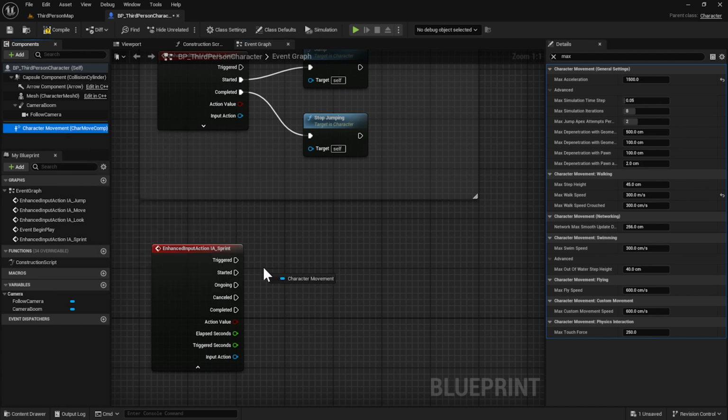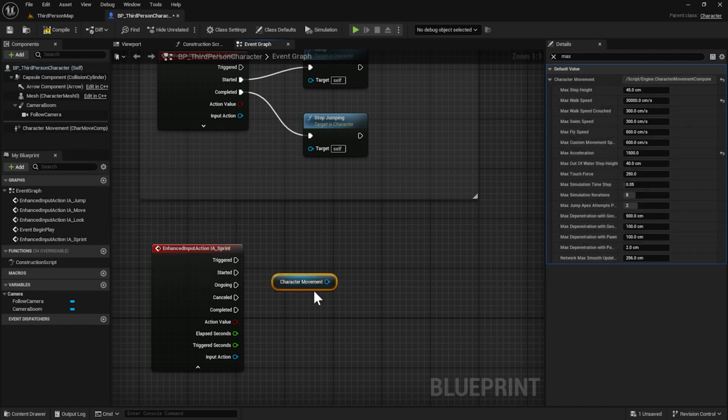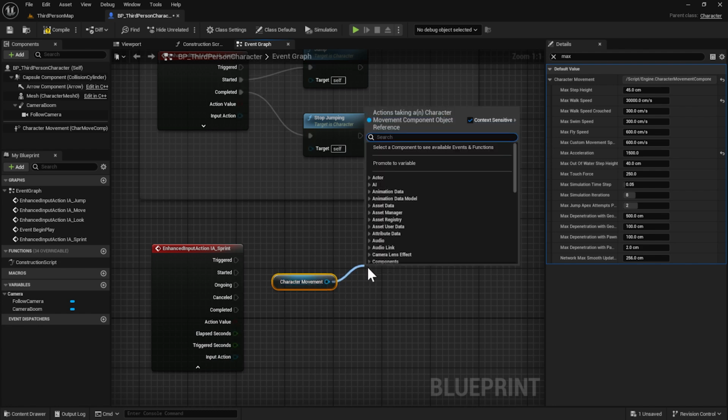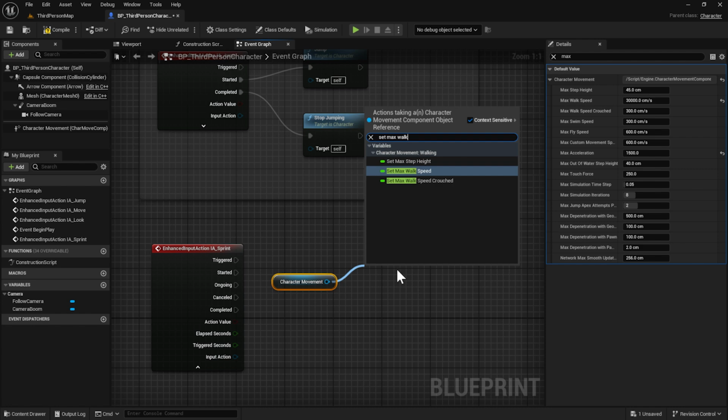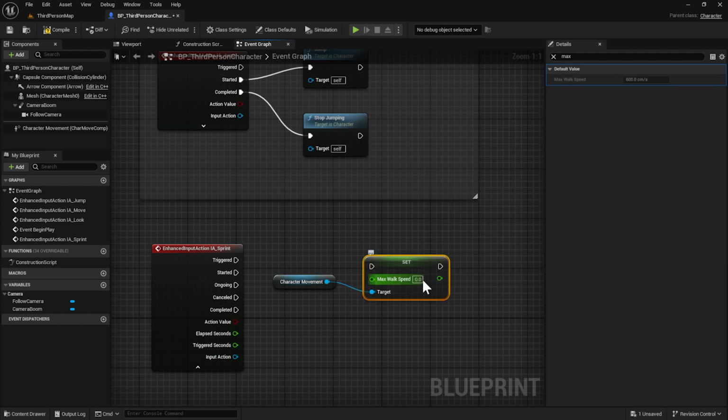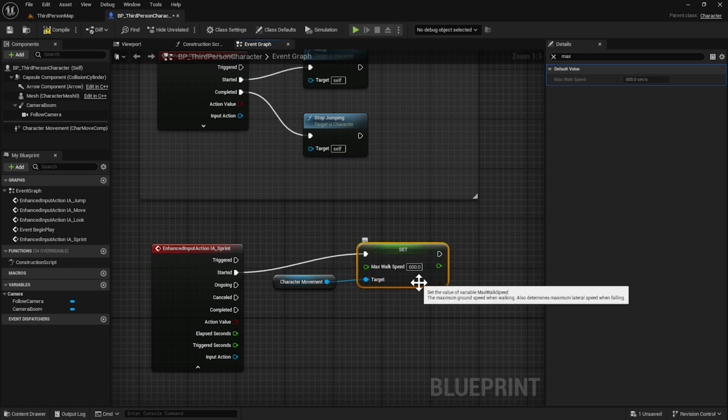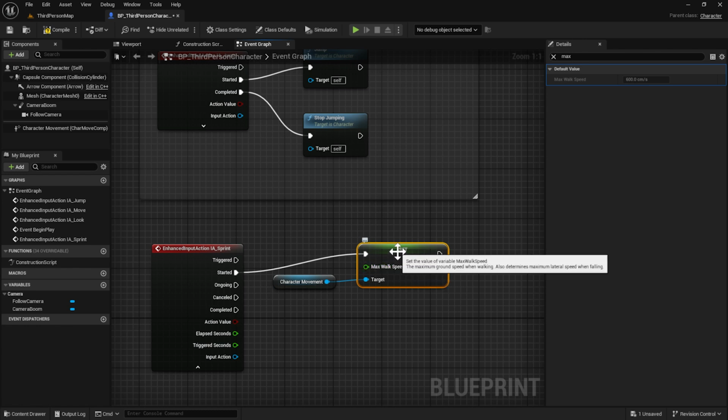Now what we're going to do is we're going to drag out the character movement here so that we can access it in code, in blueprints. And we're going to say drag off set max walk speed. And right here, we're going to say 600. And that will happen when we press the sprint key. We'll say, okay, well, now I want you to be able to move at 600.